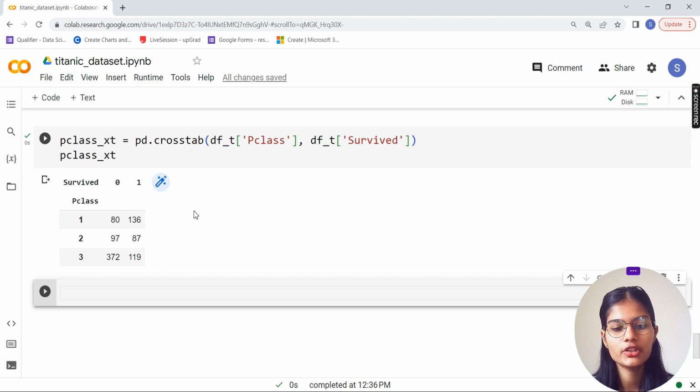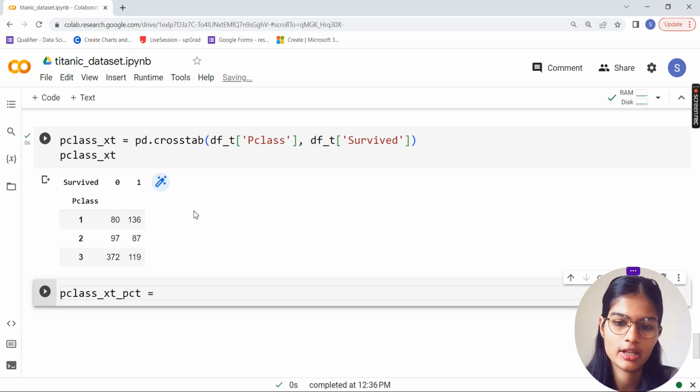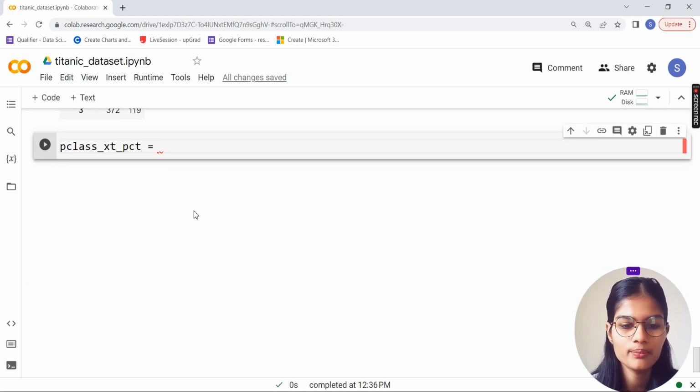Now next what I'm going to do is normalize the class tab to sum to the value 1. I'm going to normalize this crosstab which we have made to make it sum to 1, right? So I'm simply going to write pclass_xt_pct. I'm just going to find out the percent now.